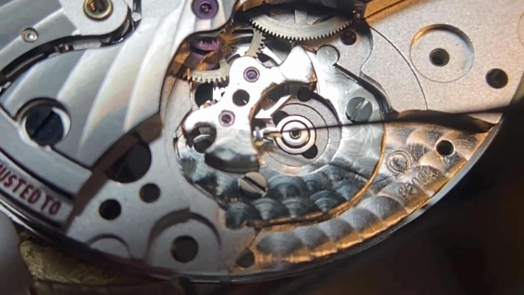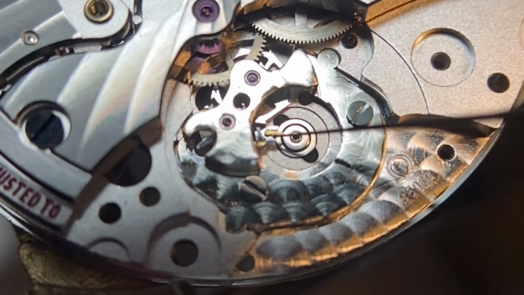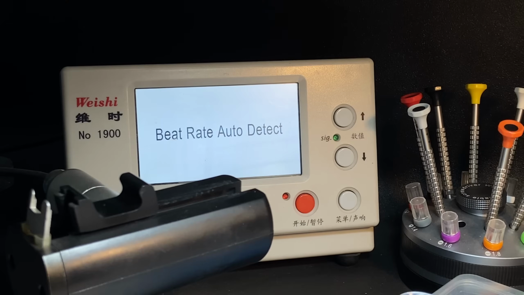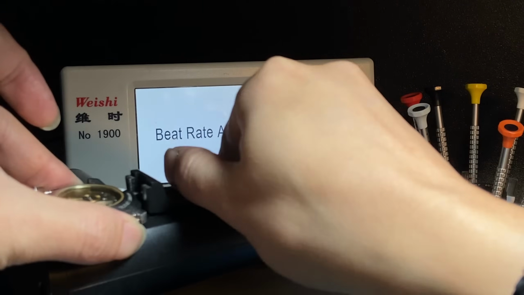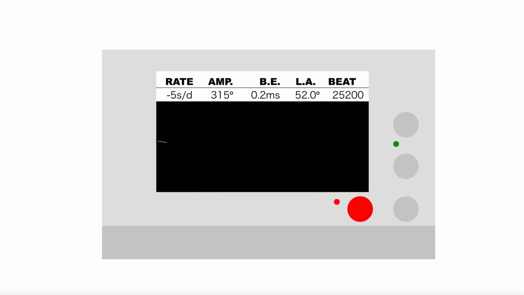To spot this kind of problem, you don't have to do it as tiringly as I did, moving the pallet fork and observing slowly. In fact, you just need to put the watch on a timegrapher for testing. If the watch has this problem, the trend chart displayed on the timegrapher will be like this. Isn't this exactly the same as the movement of the escape wheel? Simply put, it jumps every few seconds instead of the normal situation where the chart forms a continuous line.